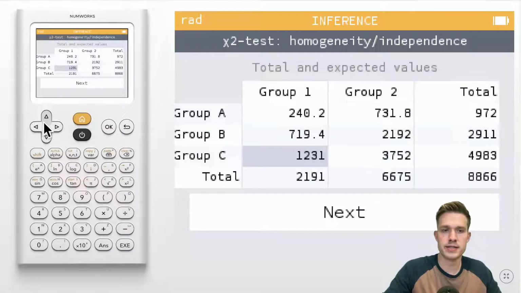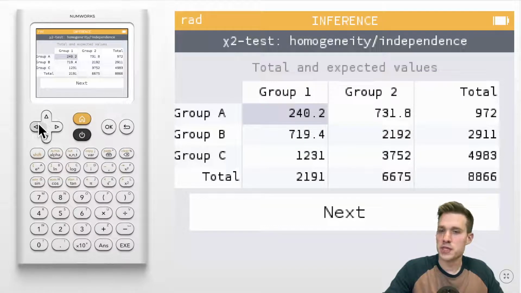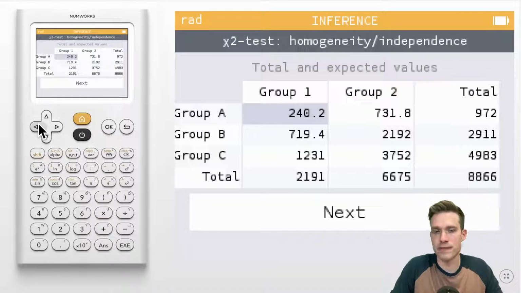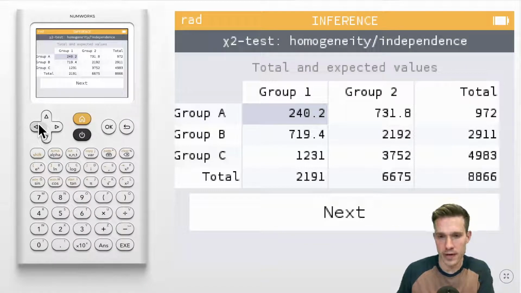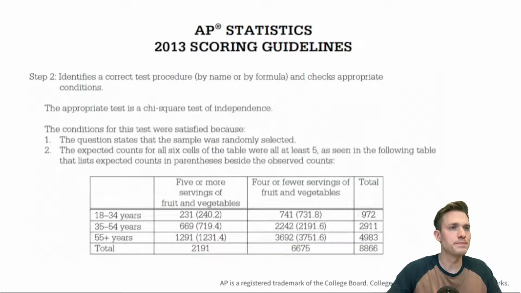One trick on that is instead of writing all of them down, you can note which expected value is the smallest and that it is greater than 5, which would then imply that all the other ones are greater than 5. So you would have to report at least one of those and identify it as the smallest expected value. But those expected values are provided on the screen for you, which is great.